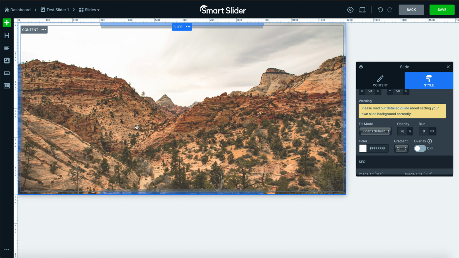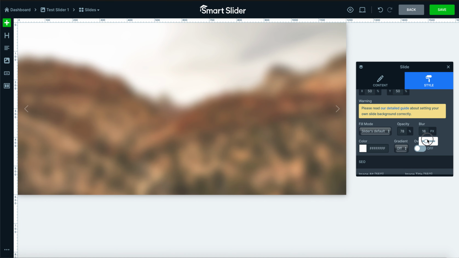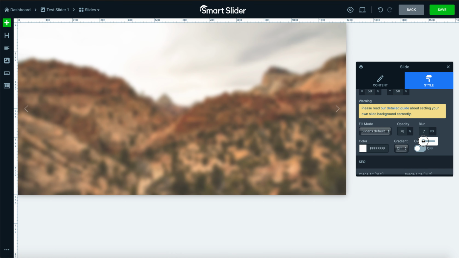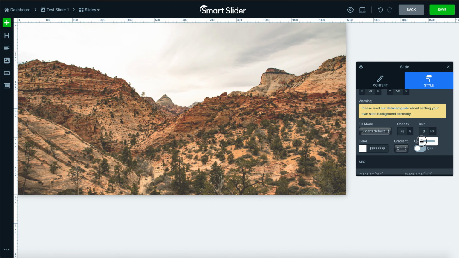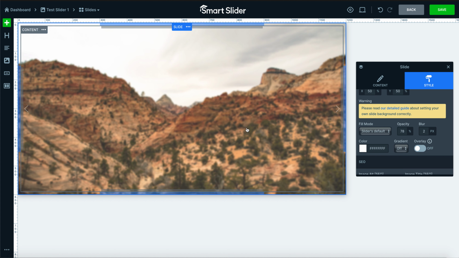So another cool tool that Smart Slider has to offer is the blur option. As you can see, we can really blur this image up to about 50 pixels, which makes it unrecognizable. So we'll keep it somewhere around 2 to 4 pixels, which will just barely lighten up the image so that you can focus in on the content that we are about to place on it.